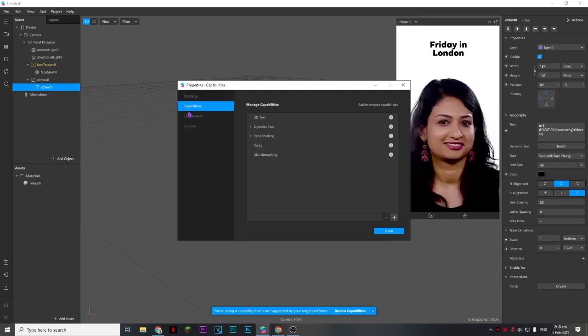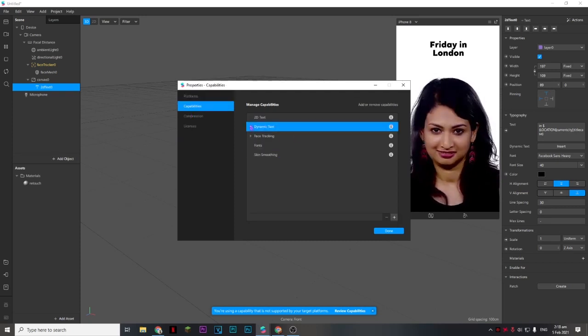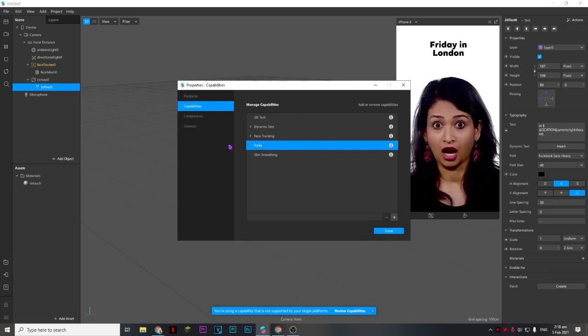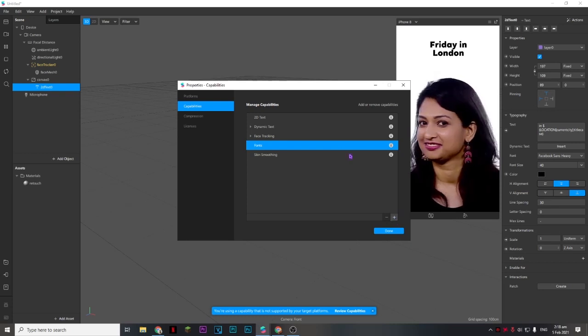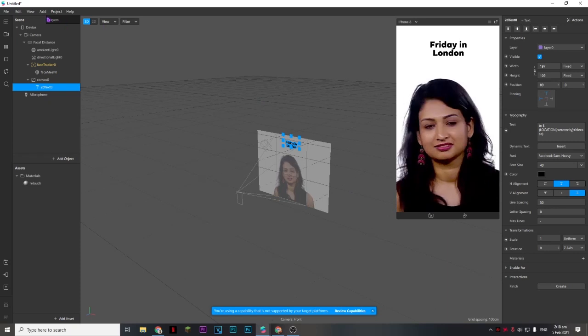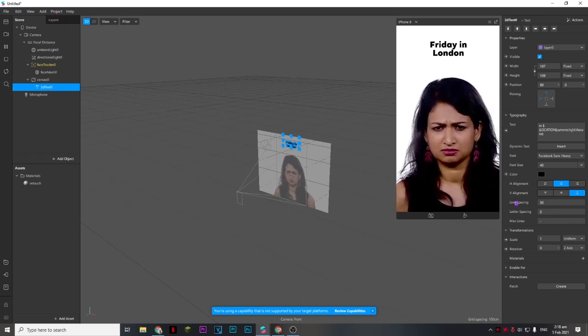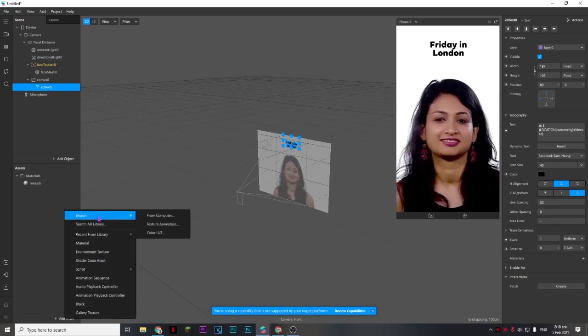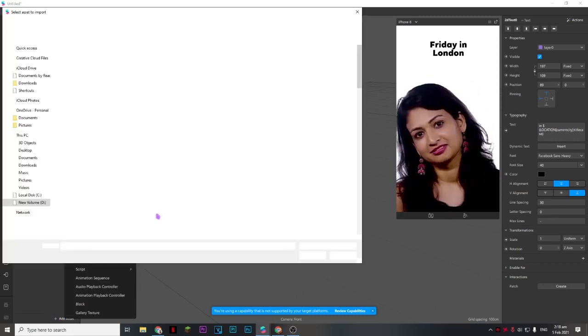Okay. Then capabilities. See, there's dynamic text here. This is what we're gonna do. Fonts. We're gonna add fonts. Yeah. So just click done. Okay. So now we just need to add an asset. Import from computer.